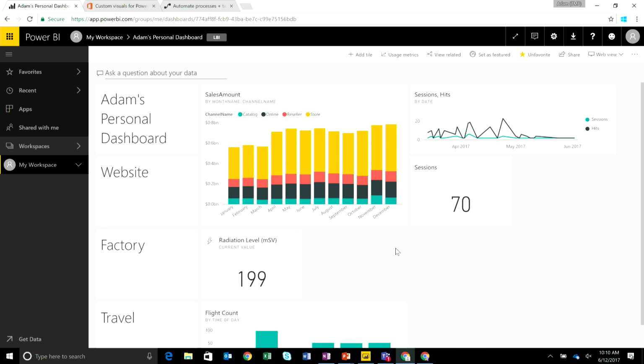That radiation level is really worrying, Adam. What the hell's going on? I think we should go look at that. I don't know what kind of factory I run in this demo, but I don't know. Any sort of radiation doesn't look very good. Yeah.